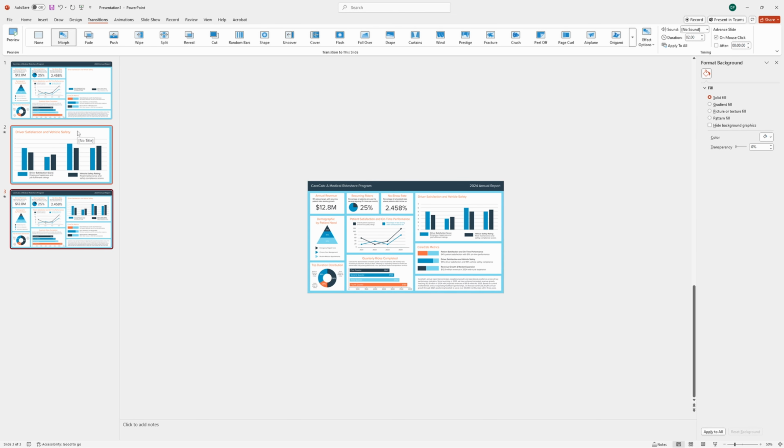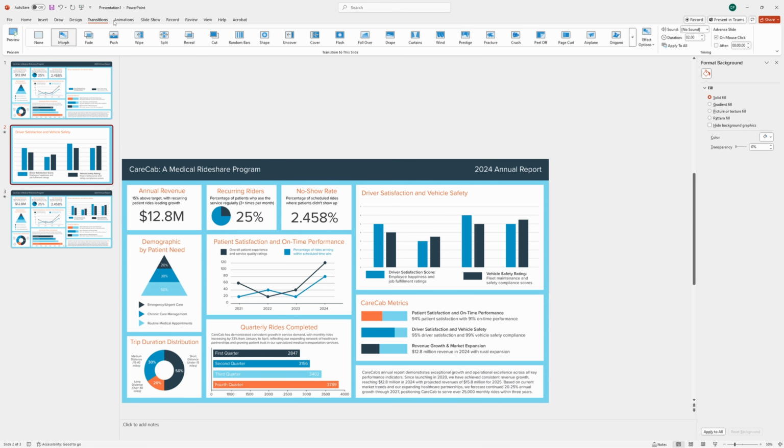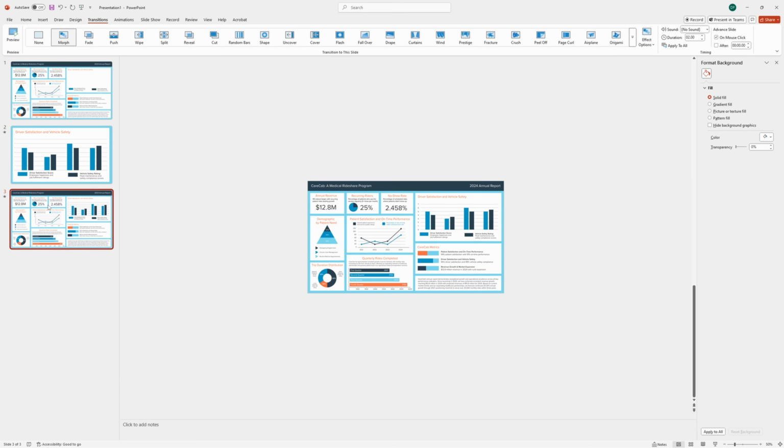Now that's a little too slow, so I'm going to click on 2. On the Transitions tab with Morph, I'm going to go over to Duration on the right under Timing, and I'm going to change that to 1. Now if I go to the left under Transitions tab, I can hit Preview. I think that looks better. And I'll click on slide 3 and do the same, change the duration to 1. If I click preview that, you can see how that looks.